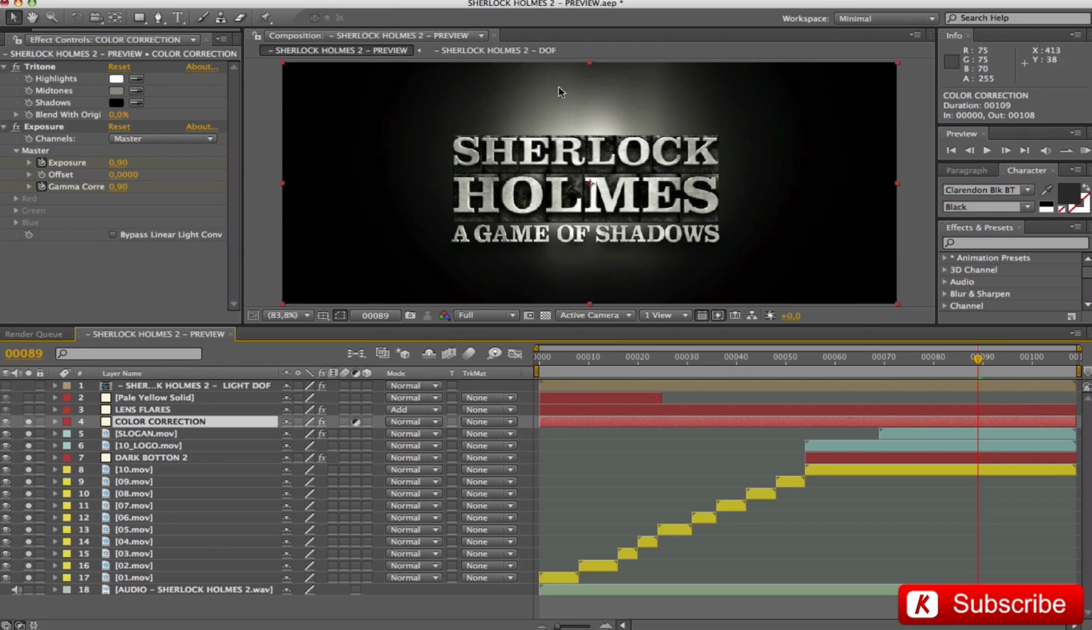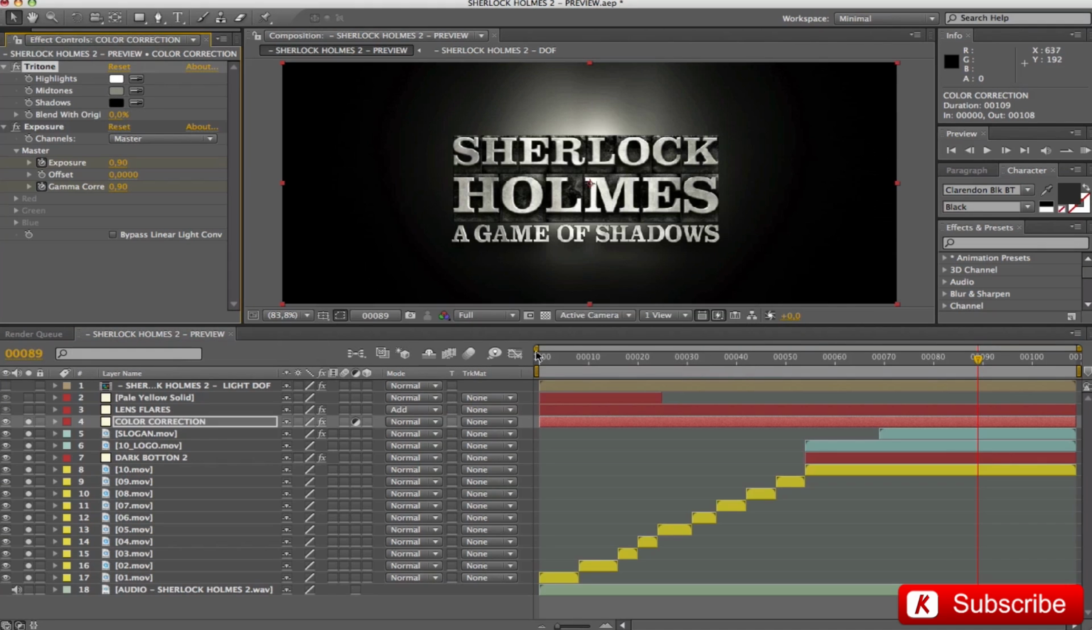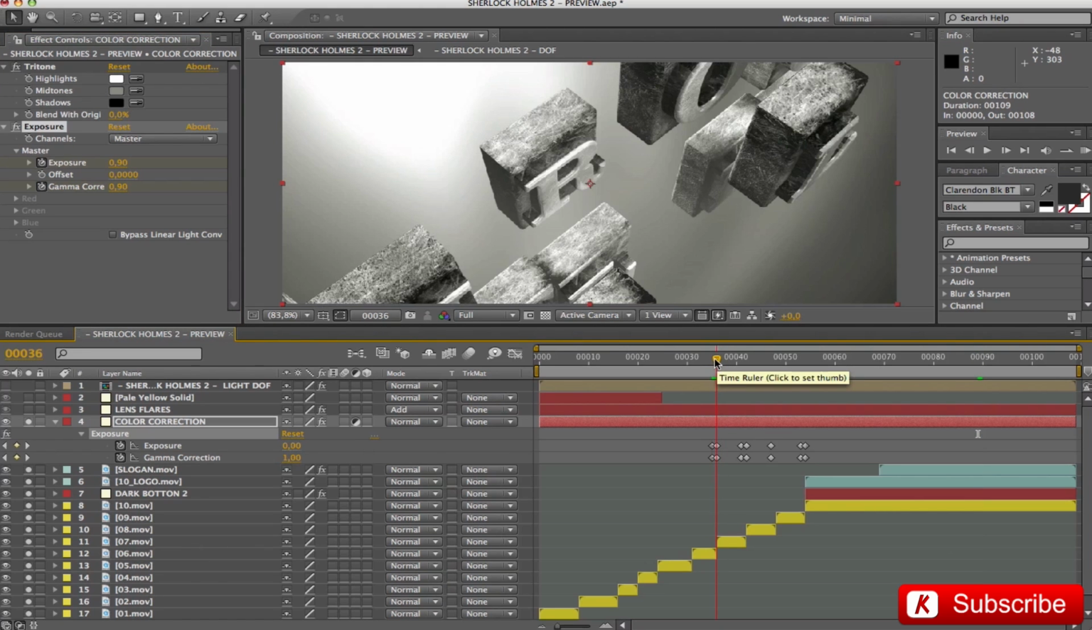As the global color correction, I applied on an adjustment layer the Triton effect, with these values on midtones. You can improve the exposure in the various videos as you like.